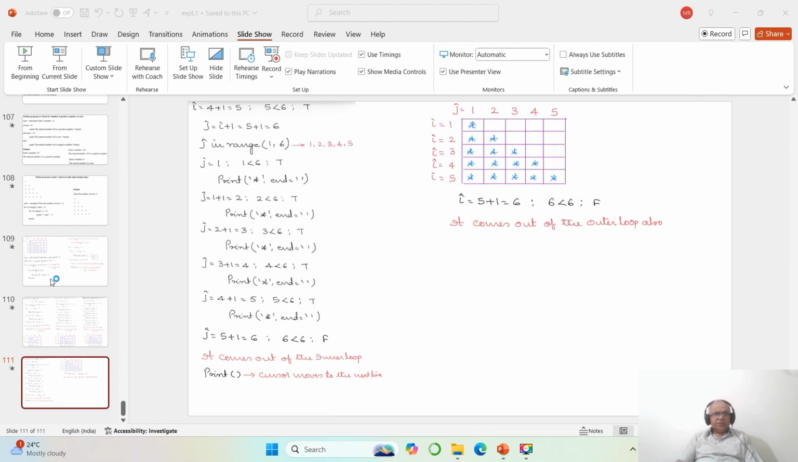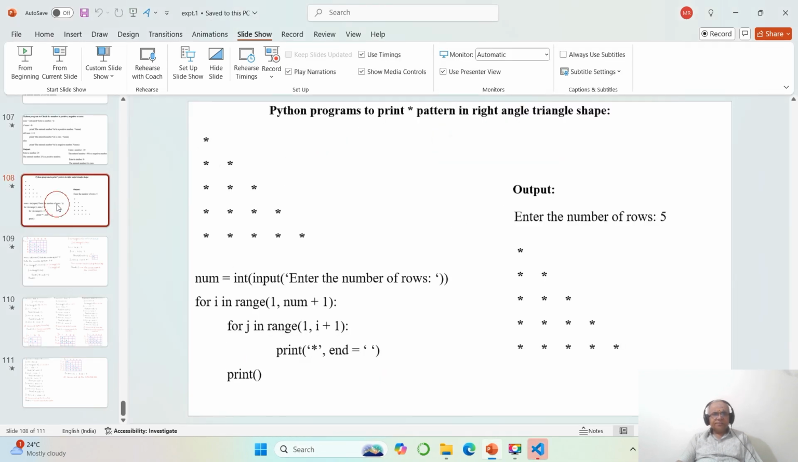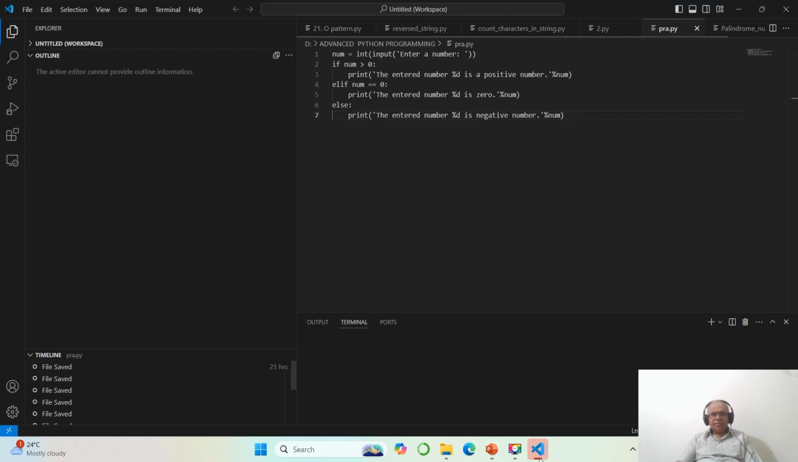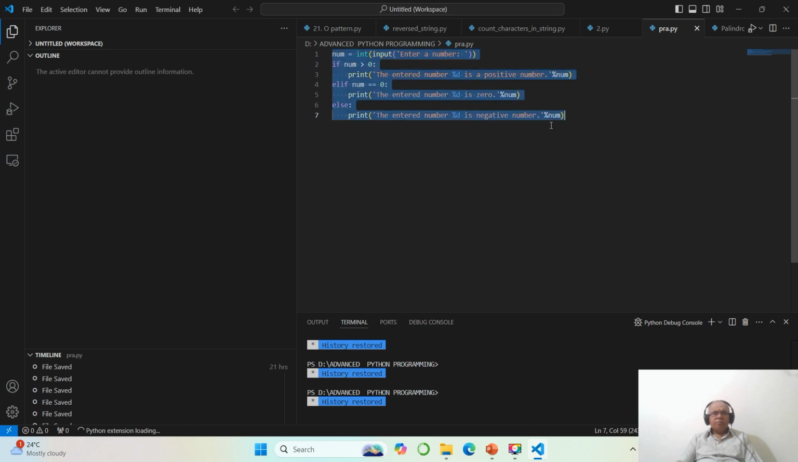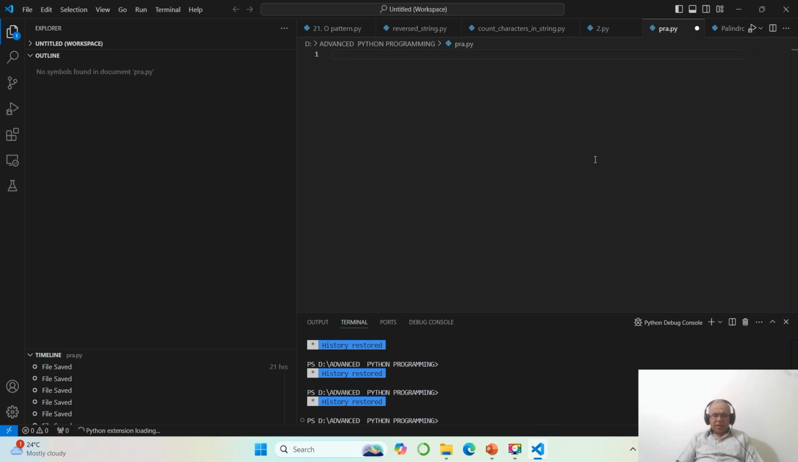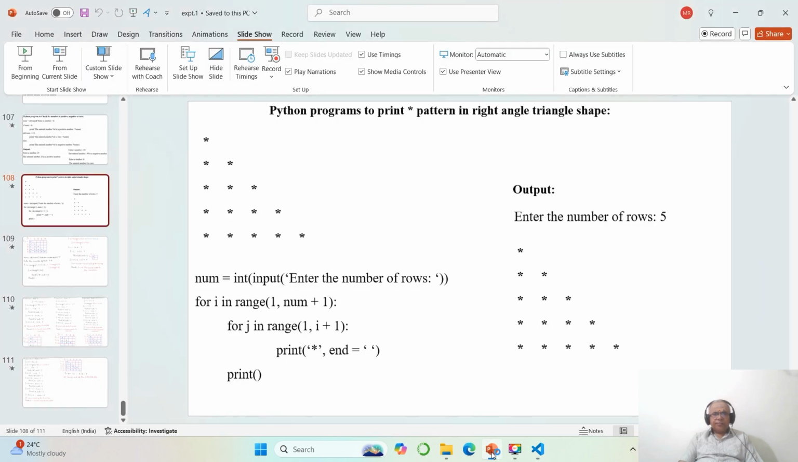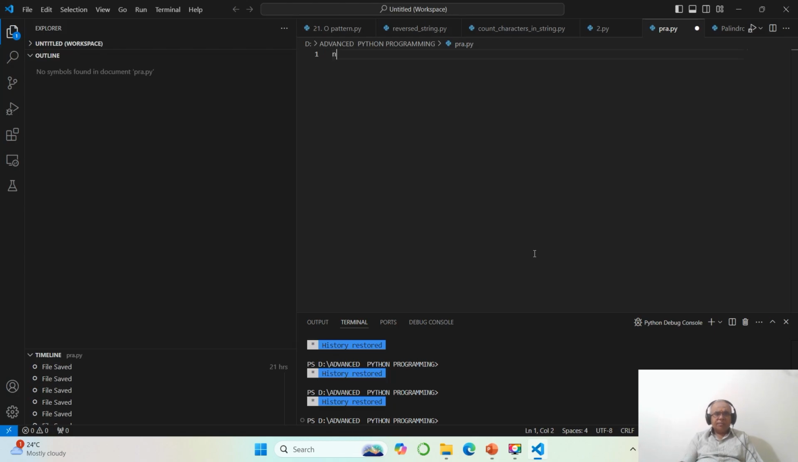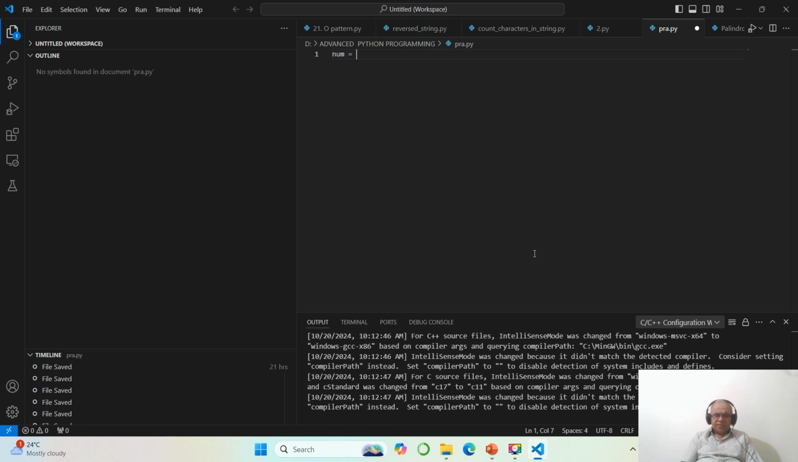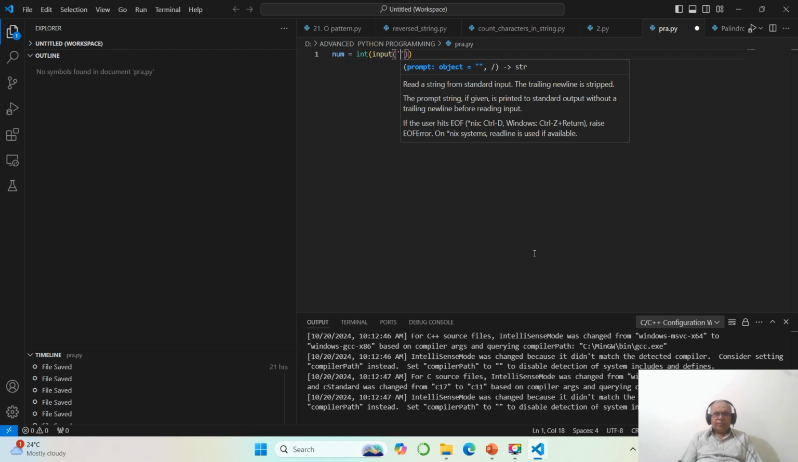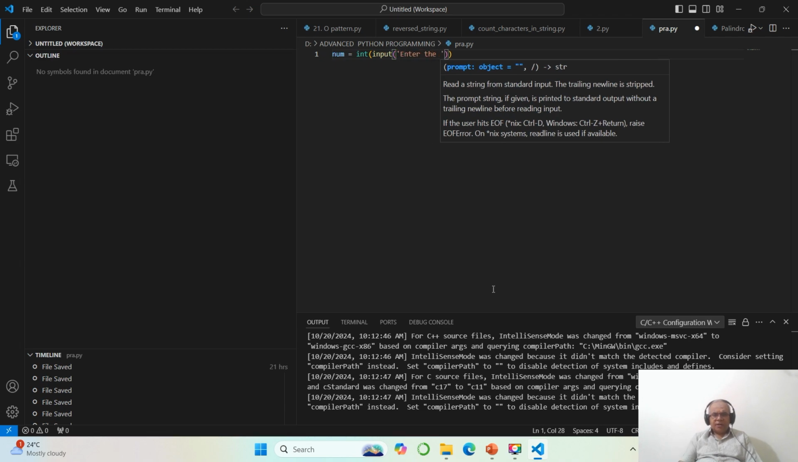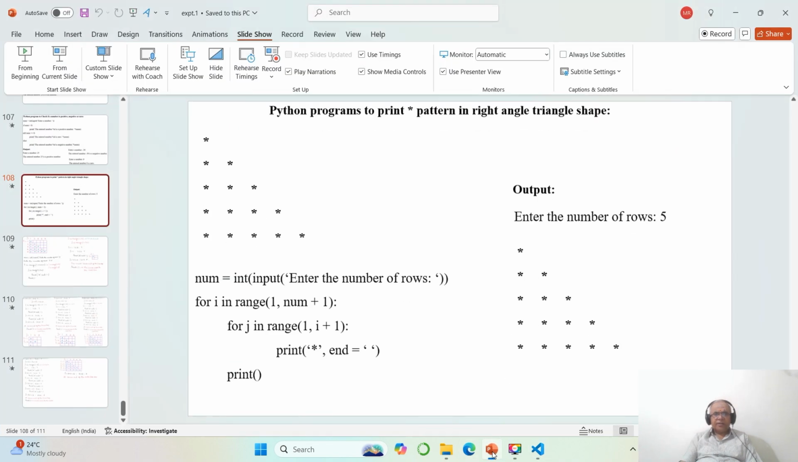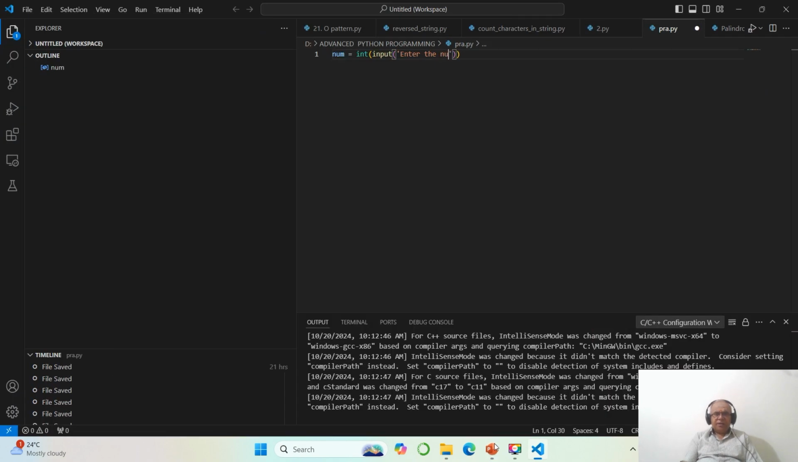So to do that, first I will come to this. Now I will write num equals int input, enter the row number, or enter the number of rows, whatever it is. Enter the number of rows.